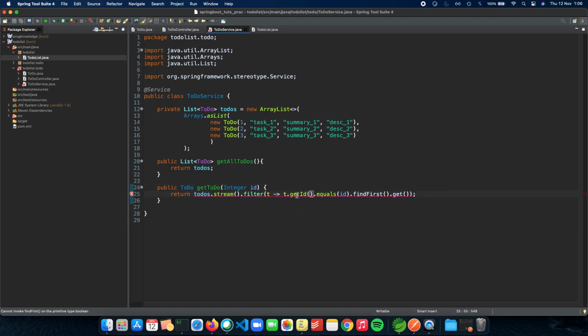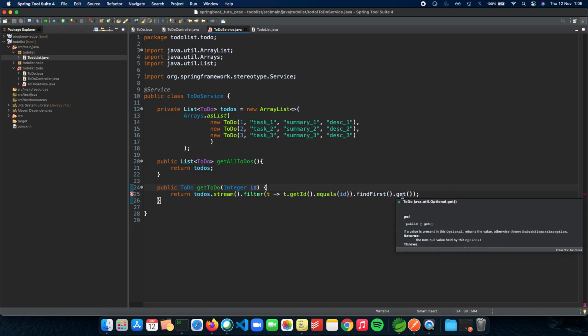So let's see what the error is here. Types mismatch for a stream. Oh, okay. So we need to do stream filter. Okay. Oh, my bad. Okay. So stream dot filter equals ID dot find first dot get, and yeah.